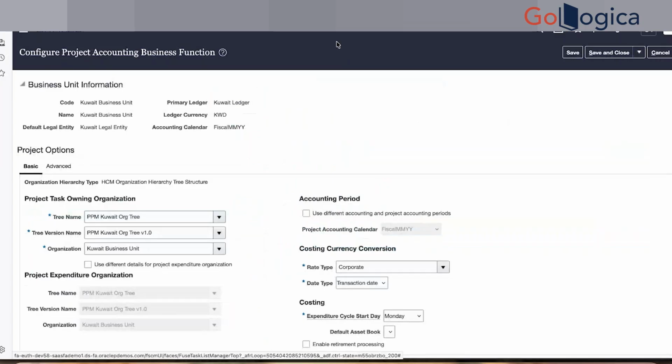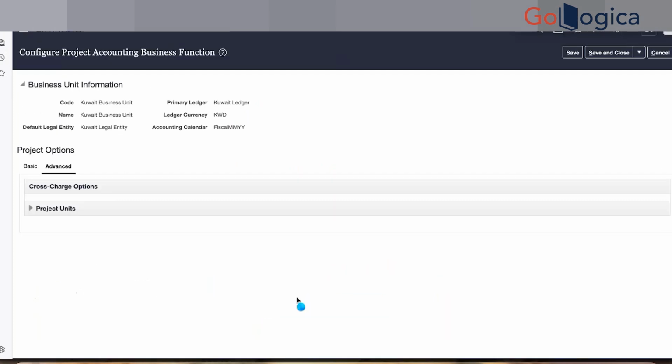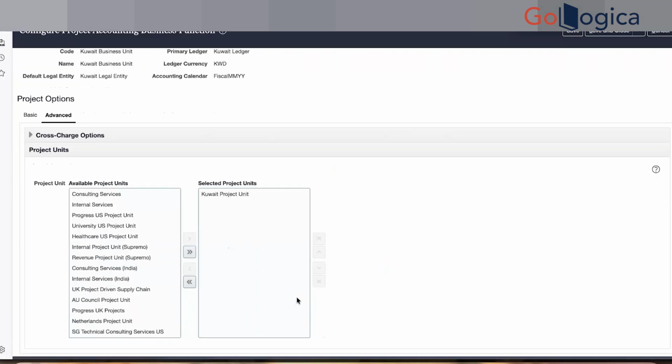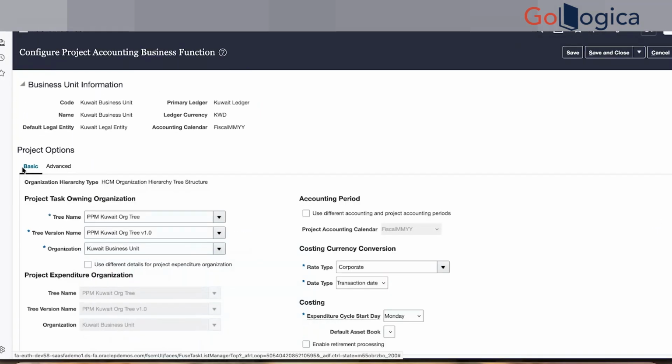Is the job completed? Yeah, that should be completed. That should not take much time. It's a project unit associated with the business unit. This is the tree.